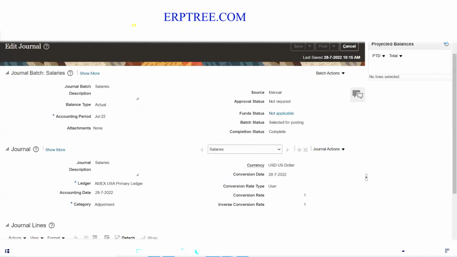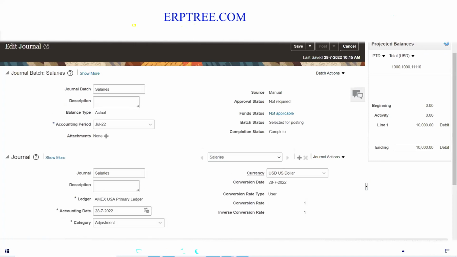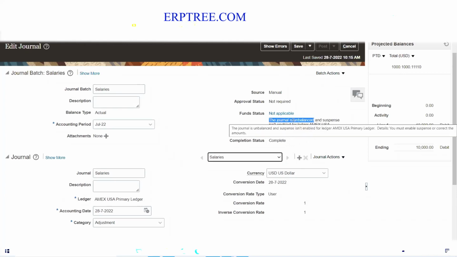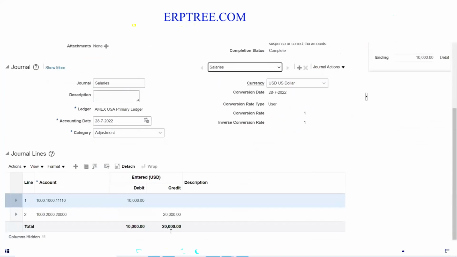Now click on refresh. Just click on refresh. Now see, the journal is unbalanced. The rest of the message you leave it, that's a different concept. See here, system is saying we are not able to post it. It is stopping. What is the issue? The journal is unbalanced.